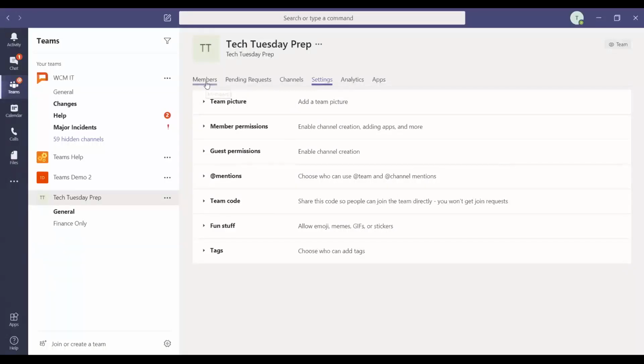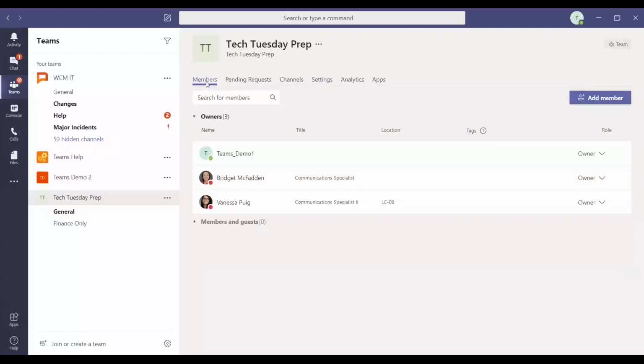Hey, if the original owner leaves the team, so you're the original owner, if you leave, does the team carry on with the other owners, is what the question was. Okay, so yes, they can, as long as there are multiple owners. For example, if Team's Demo gets fired today for some reason, that account would be disabled, but you, Vanessa, and Bridget are still owners, so you can carry on managing that team.